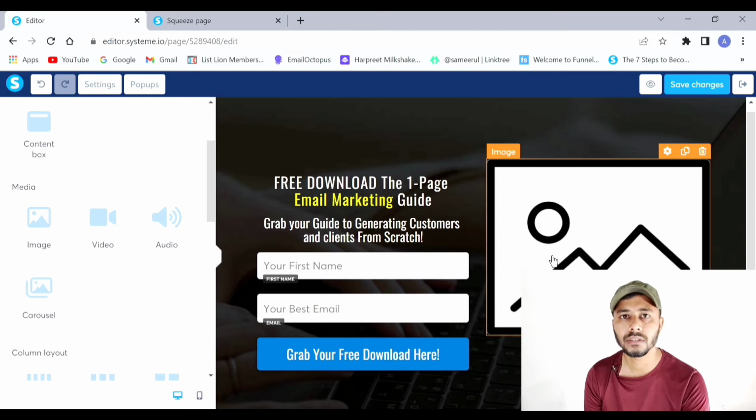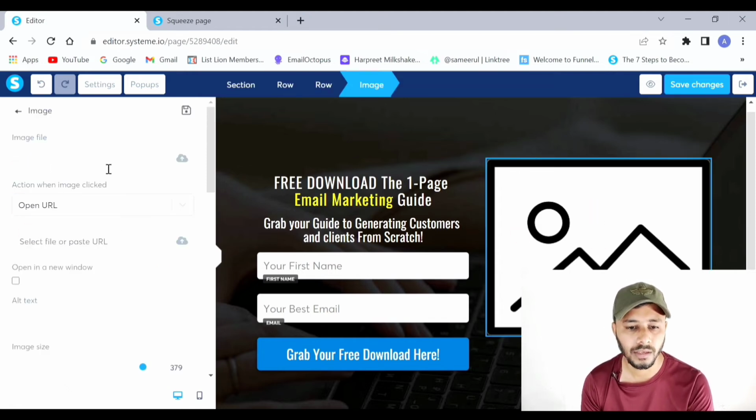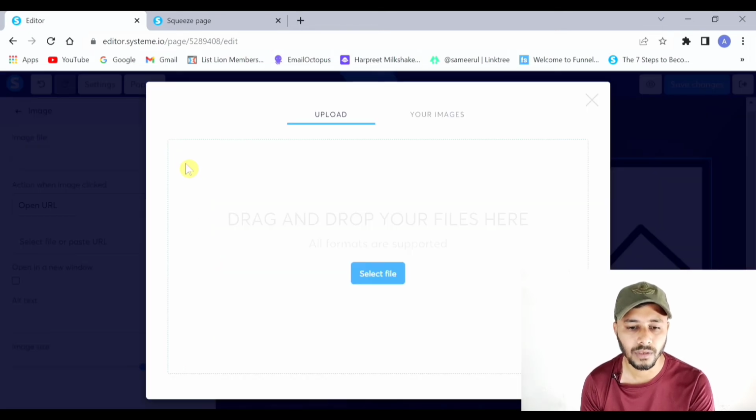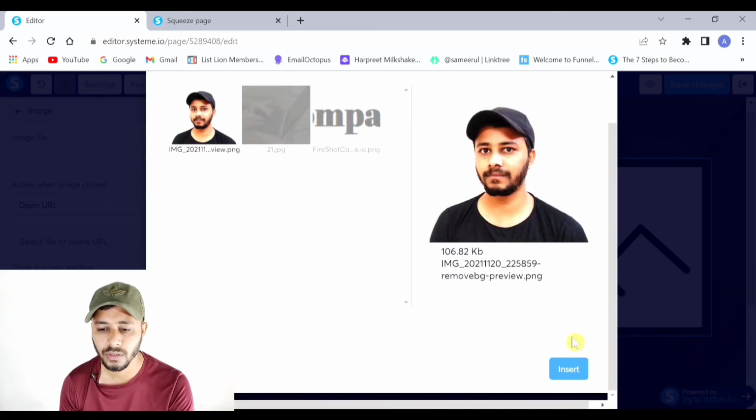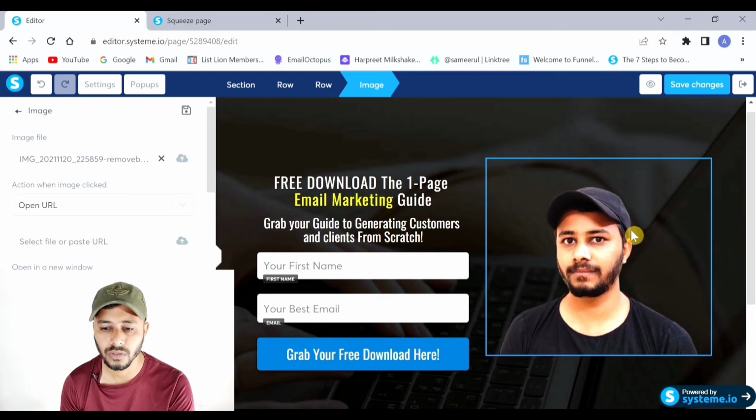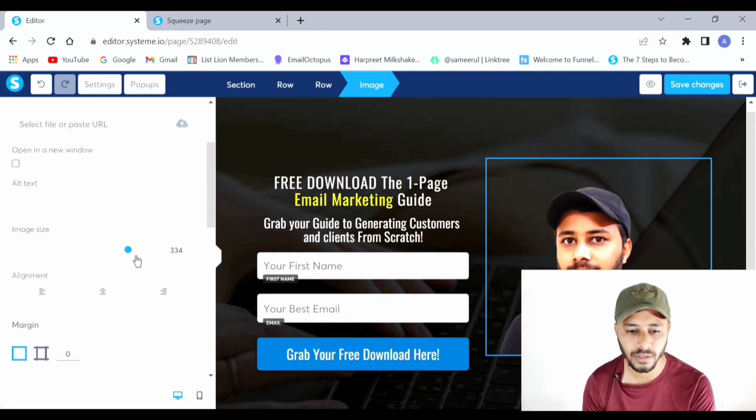Now I can upload any image I want. So I will select this image, and here as you can see is an option to upload an image from your computer. So I will click on this. Then you can select any file from your computer that you want to upload. So it is now uploaded. Then I will click insert. So now as you can see my image is uploaded. You can increase the size a bit so it can look symmetrical to this page.